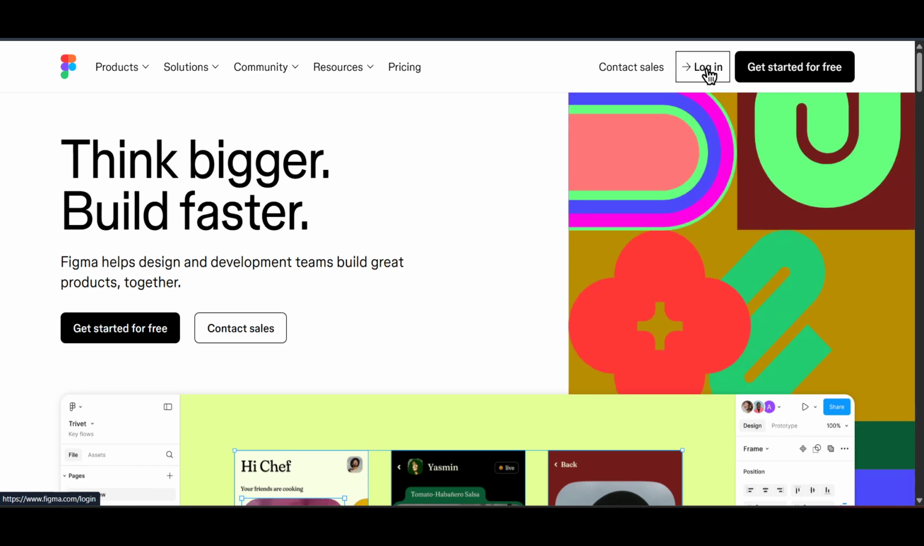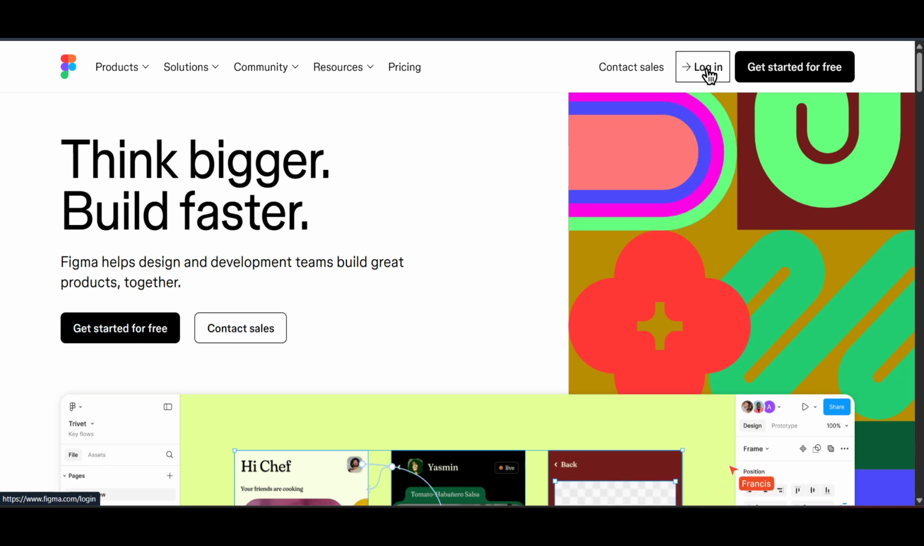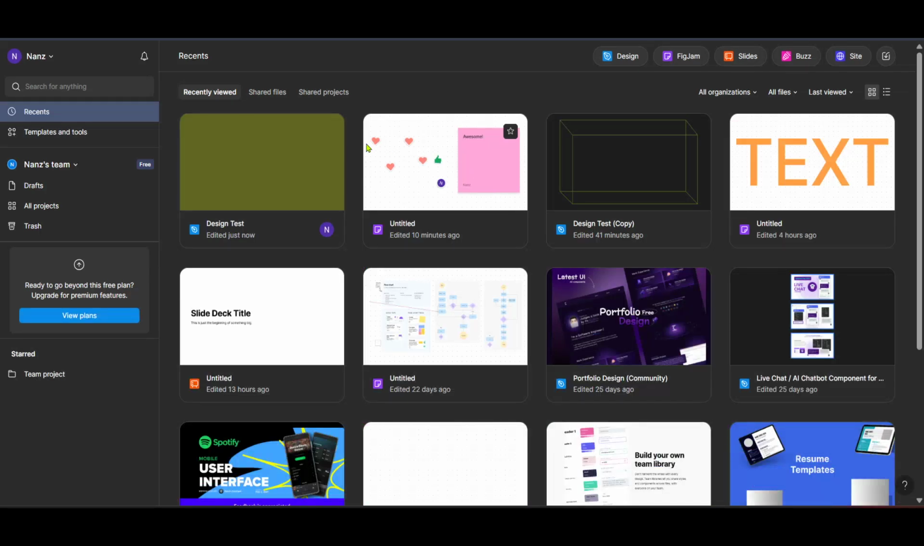From the home screen, locate and select the project where you want to add shadow effects. Click on it to access the design you're working on. Make sure you're in the right design file before proceeding. It helps to double check so you're sure you're adding shadows to the correct elements.